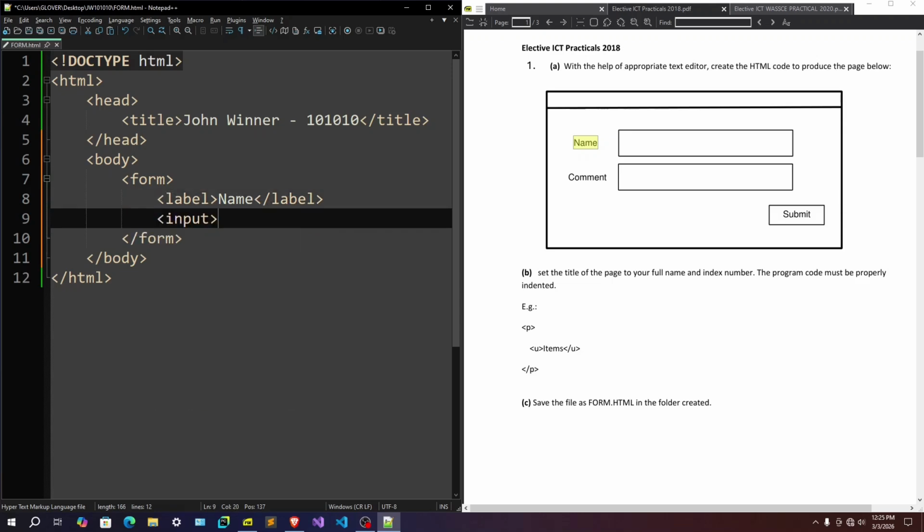Then for the input box, here's how you do it. So you type in input and a greater than sign. Now input box doesn't have a closing tag. It's one of those few tags in HTML that do not have a closing tag. They are a self-sustaining tag on their own. So you type it like this, input.